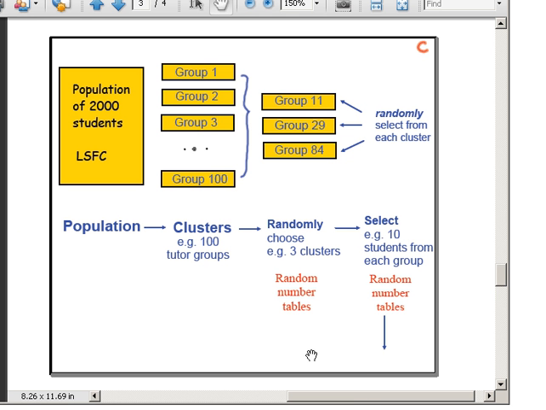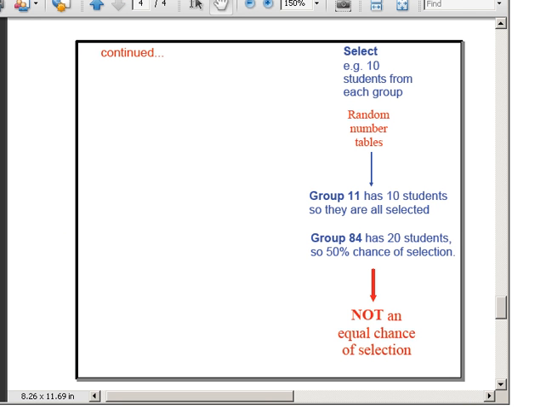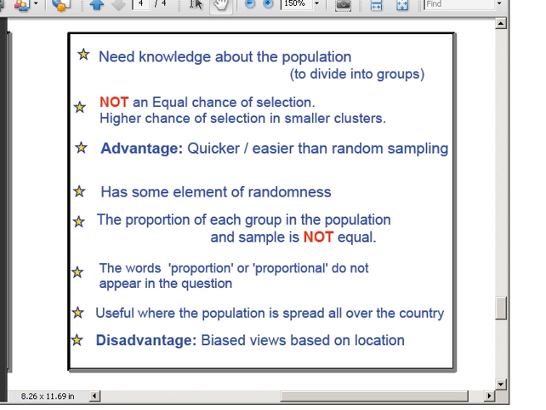An example of how the 2,000 students in the college are divided into 100 different clusters, how some of these clusters are randomly selected, and how there's a random selection process to select from within each cluster. Advantages and disadvantages of cluster sampling.